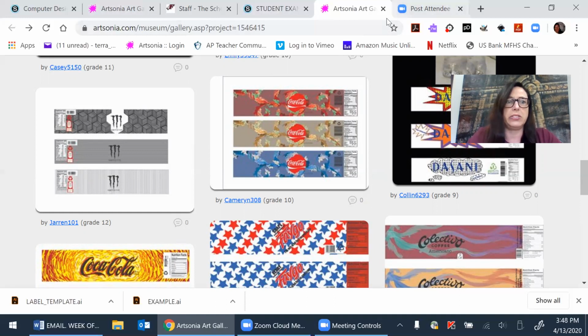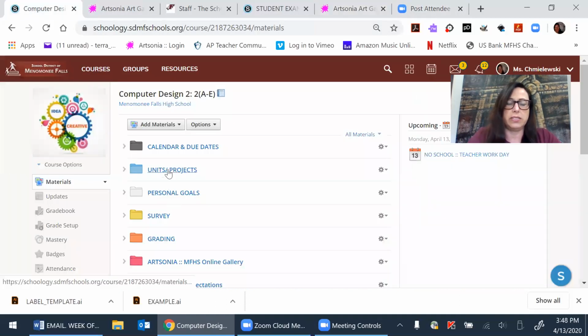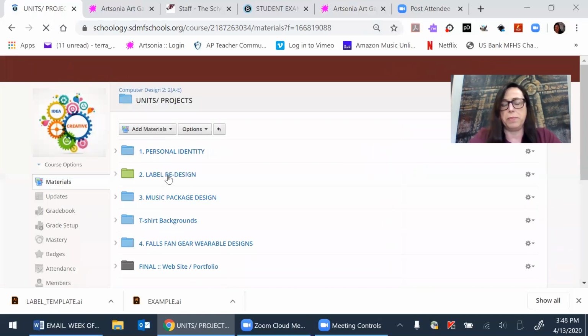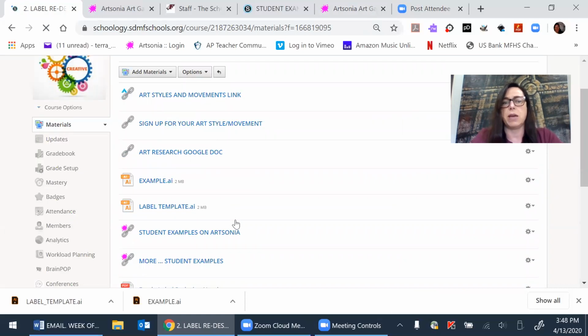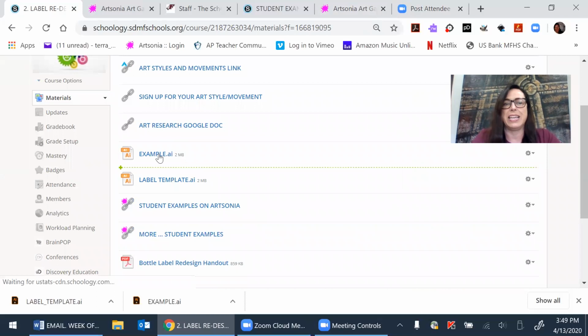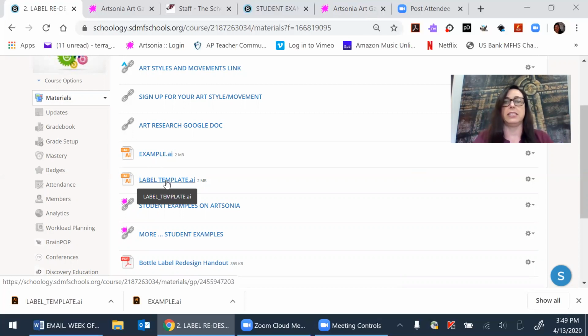I am going to go back to our units and projects in Schoology. So I actually want to go in and open up one of the AIs because one is an example for you and one is the actual template I want you to start to use. Example, exactly as I said, it's an example to show you what everything is, and I kind of have some diagrams on there for you. The label template is the template that I need you to use. Please don't forget you need to relabel that as always, our 2 dot your last name dot label number 1.